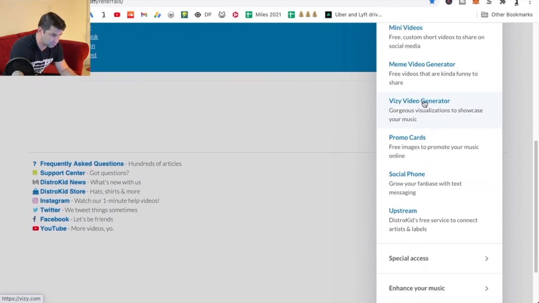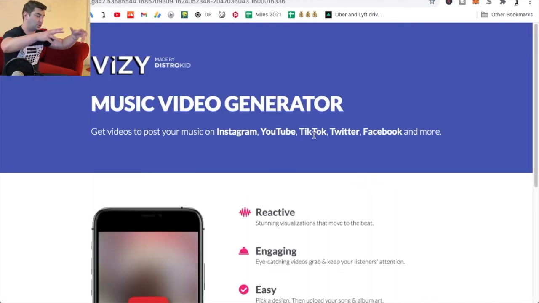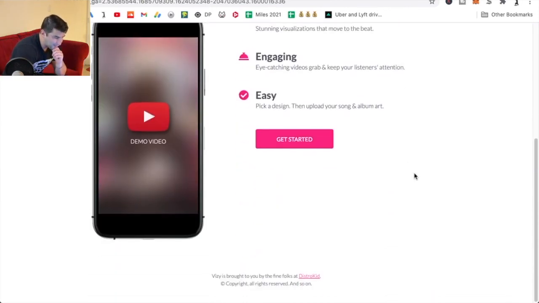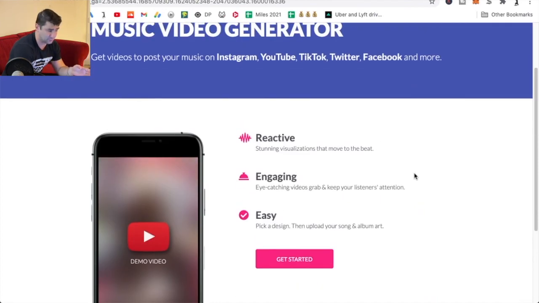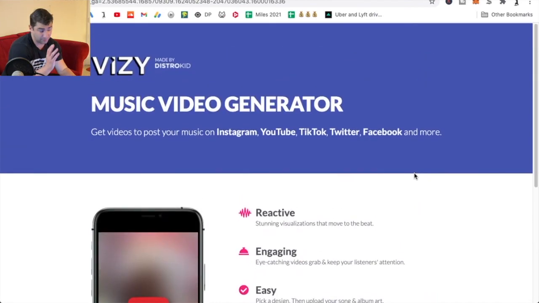Then I have Visualizer Video Generator. This is when you see on YouTube where the song goes to a spectrum and kind of has the audio react to it. This does cost money. I'm not gonna lie, I think it's very overpriced. I never do this, I'm just gonna be blunt. But this is there if you want to use it.